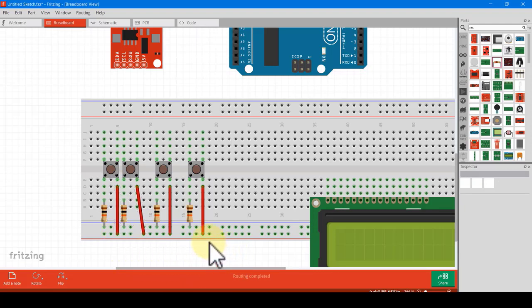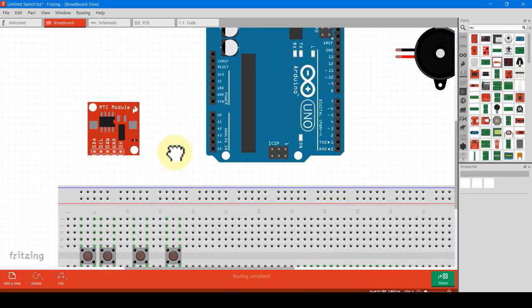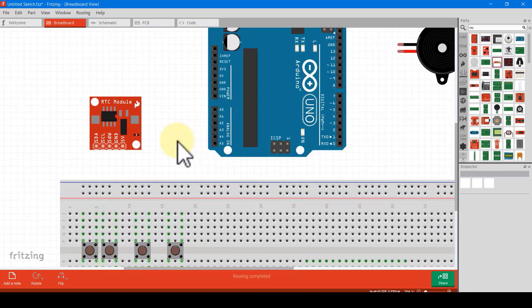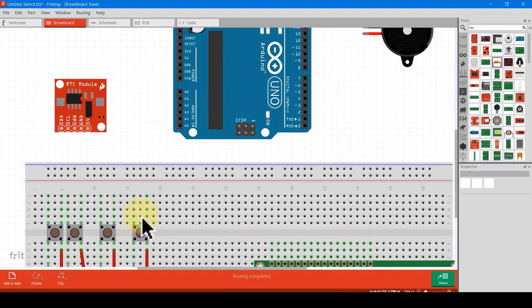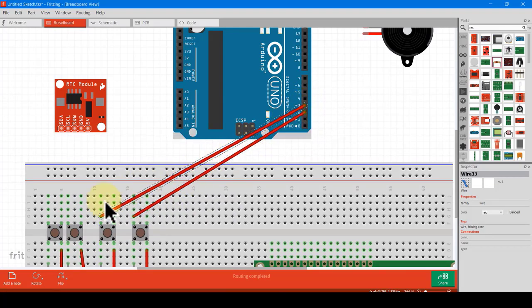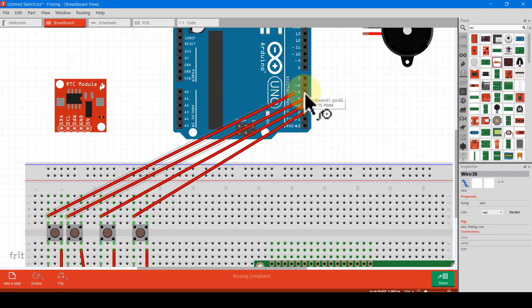Now, the next step is to connect the 4 buttons to our Arduino Uno board's general input output pins, which are these pins. Now to do this, we can simply connect them to these pins. Let's start from pin number 2, drag the first one and connect it to pin number 2, the second one to pin number 3, the third one to pin number 4, and this one to pin number 5.